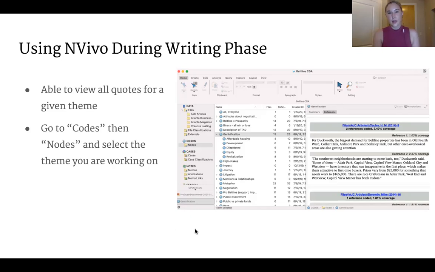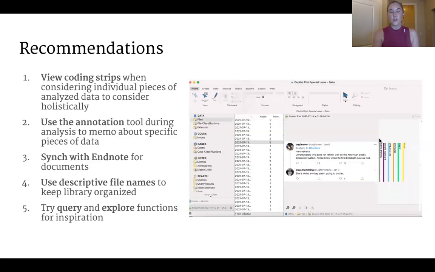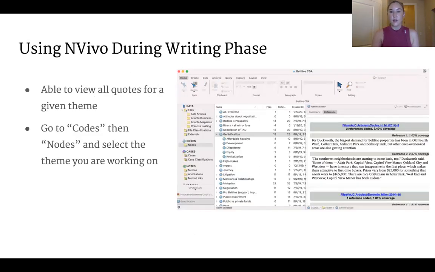So this is back to a project about newspaper articles about the Beltline. So you can see here, I have a theme about gentrification. So here's the gentrification theme and all of the different subcodes that have been grouped with that. So when I'm writing about this, I can click on gentrification, and all of the different text excerpts that have been coded as gentrification will come up, and I can go through those when I'm choosing the quotes that I want to use in the writing phase.